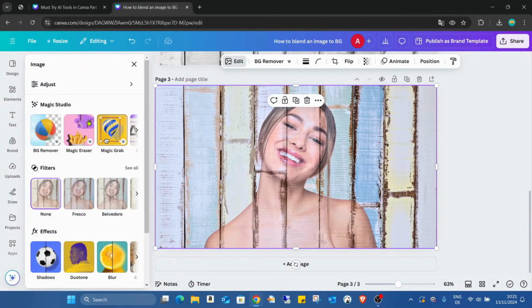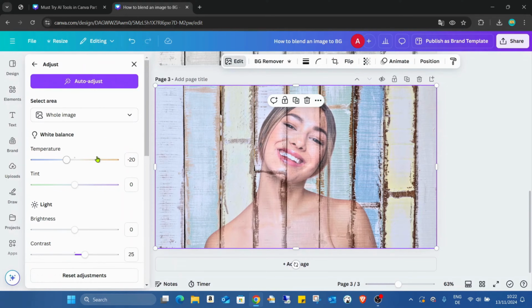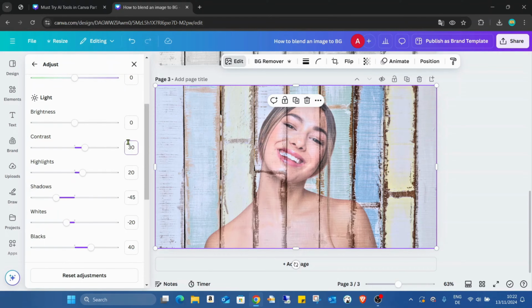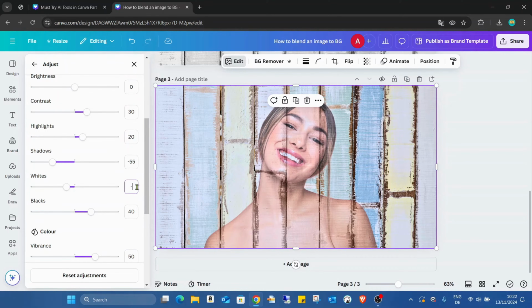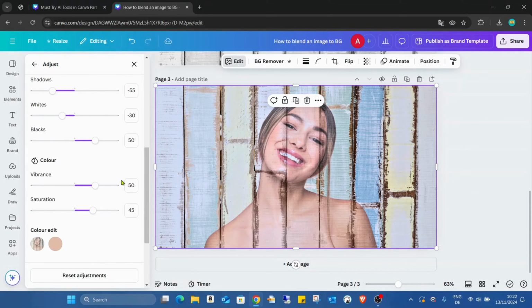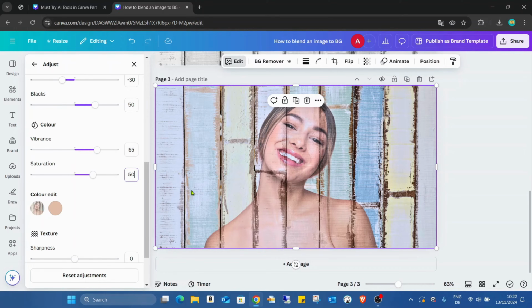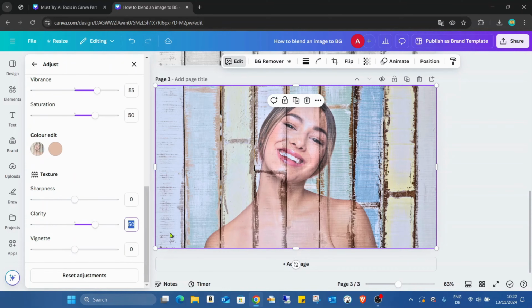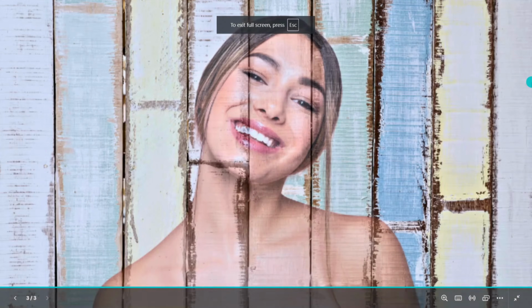Maybe we can do some small fine-tuning, like the contrast to 30, the shadows to -55, the white is maybe still too much, yes, and the blacks moving to 50, vibrance to 55, and the saturation to 50, and the clarity is also 55, yes, maybe even to 60. Yeah, it's even better.